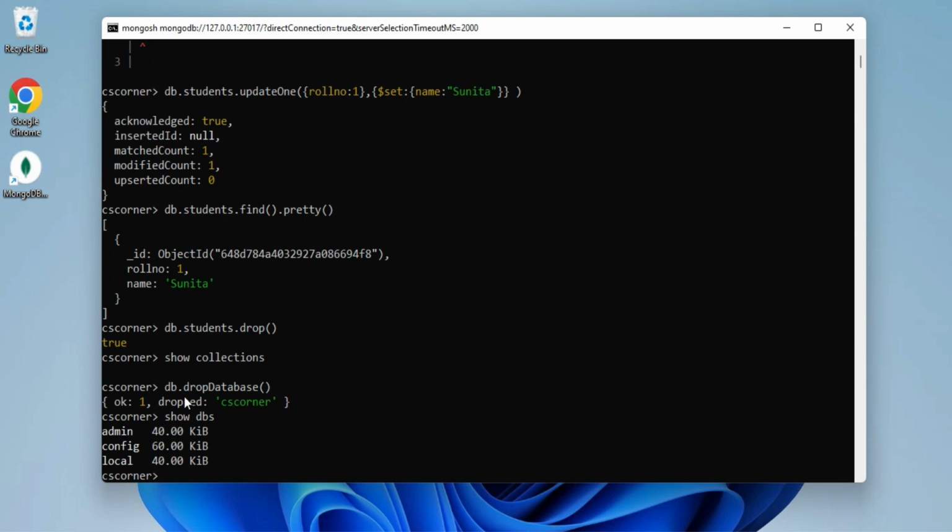So guys, I have tried to show you how to install MongoDB server, how to install mongosh, that is a client, and how to use it. I hope guys by following my video you are able to successfully install and perform CRUD operations using MongoDB.